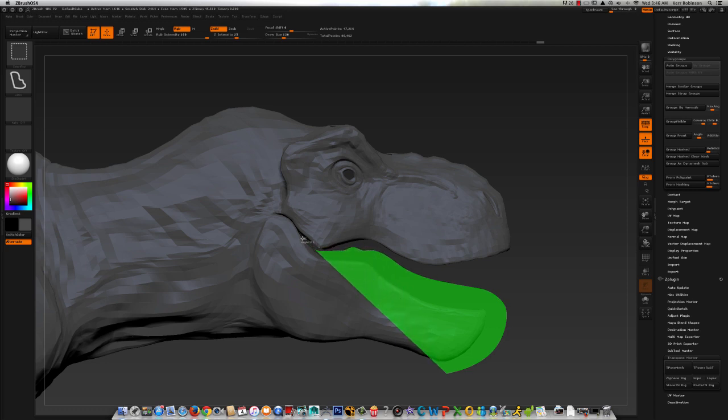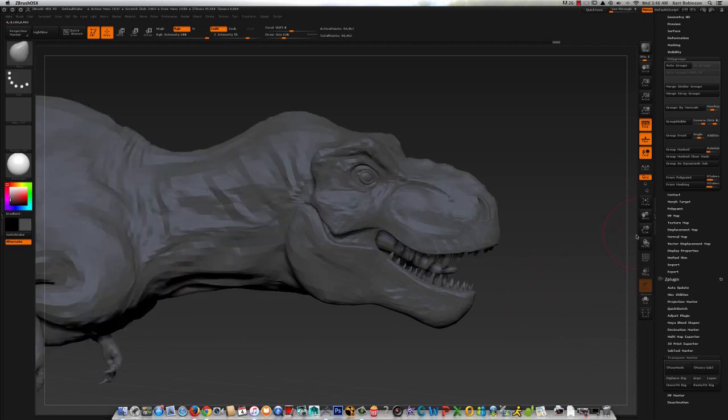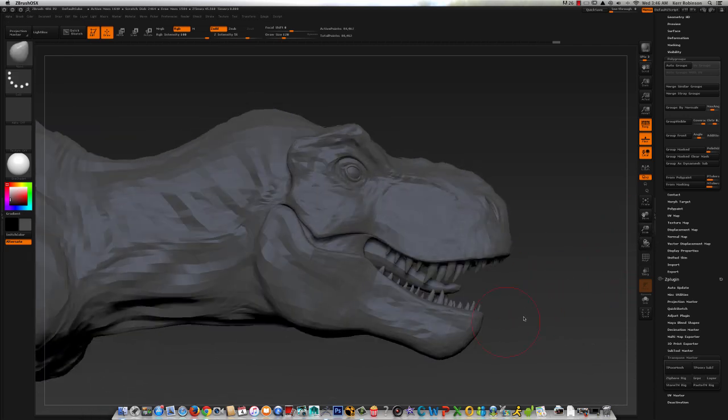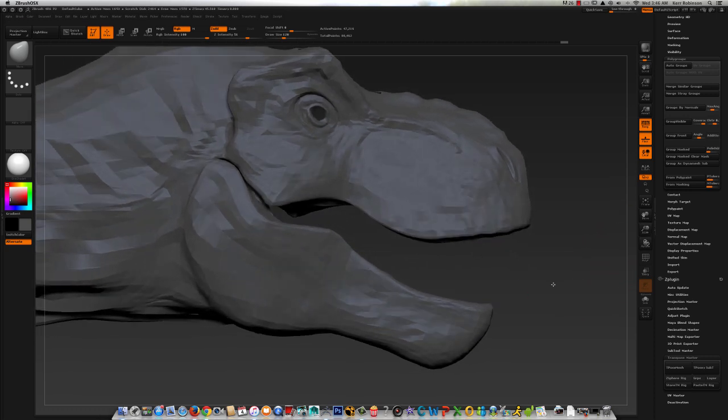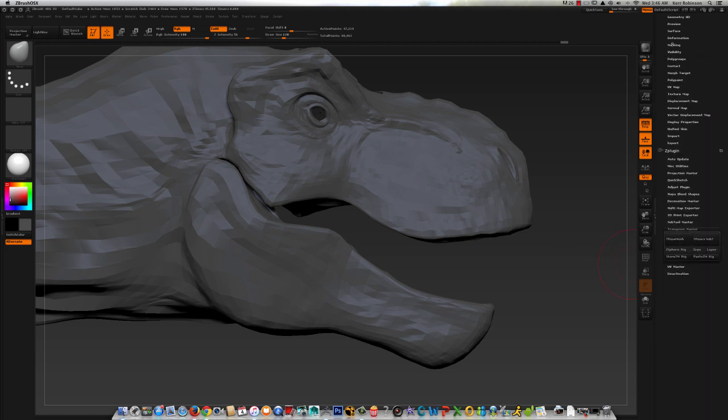And select that area there. Now you can see I missed a few spots. Okay, so this is tricky. There's really no way around it at this point since I've already posed the model. Instead of hiding it, I'm going to use a mask because it'll allow me to polygroup based on a mask as well. So I'm going to get that in there.